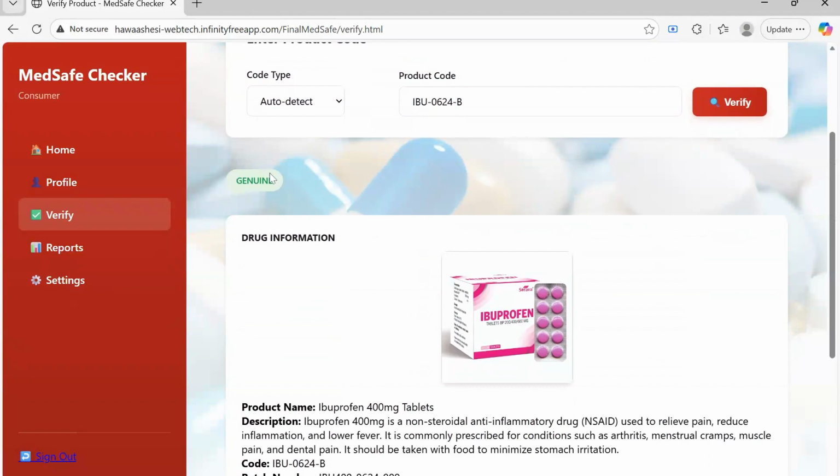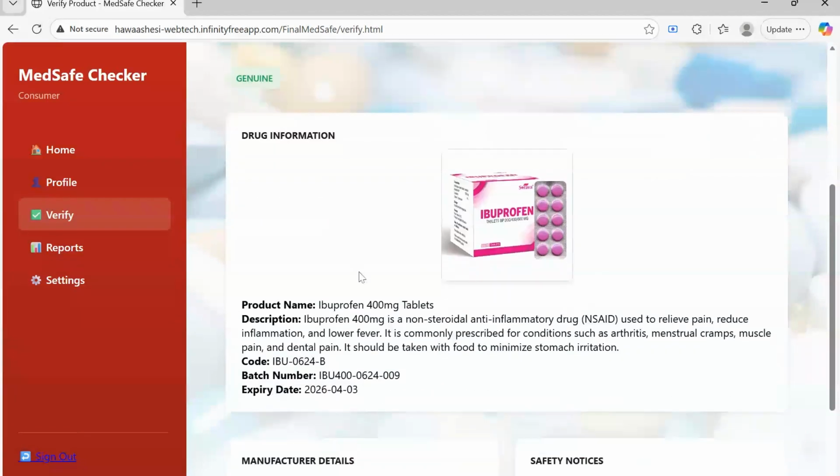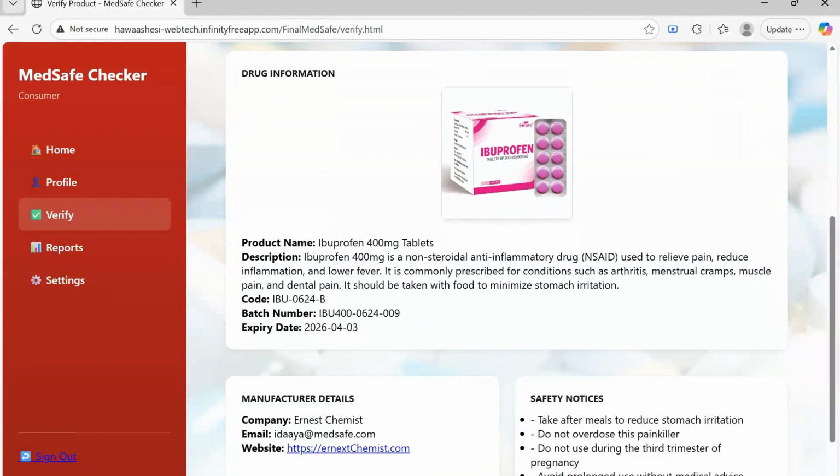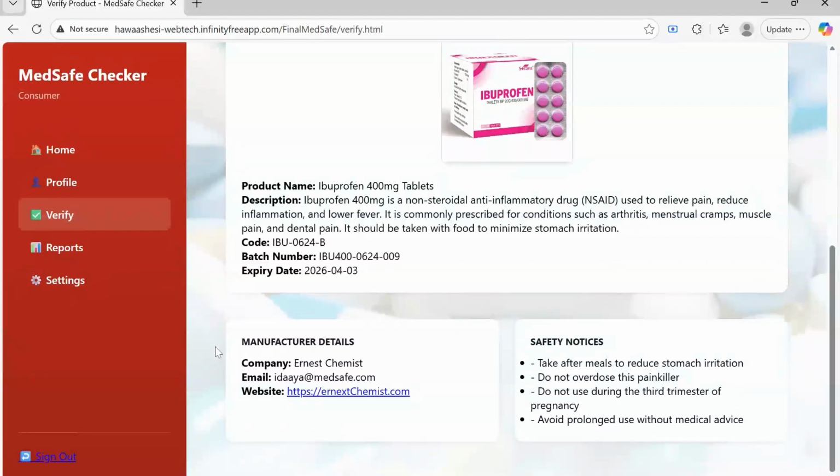It shows you that it's a genuine medicine and this is the drug information. It gives you a picture that you can compare to the picture of the medicine you have to know whether it's actually that one. From this picture, you can see clearly. And this is the product name and the description. It's used to relieve pain. And this is the code, then it gives you the manufacturer details. It was manufactured by NS Chemist.